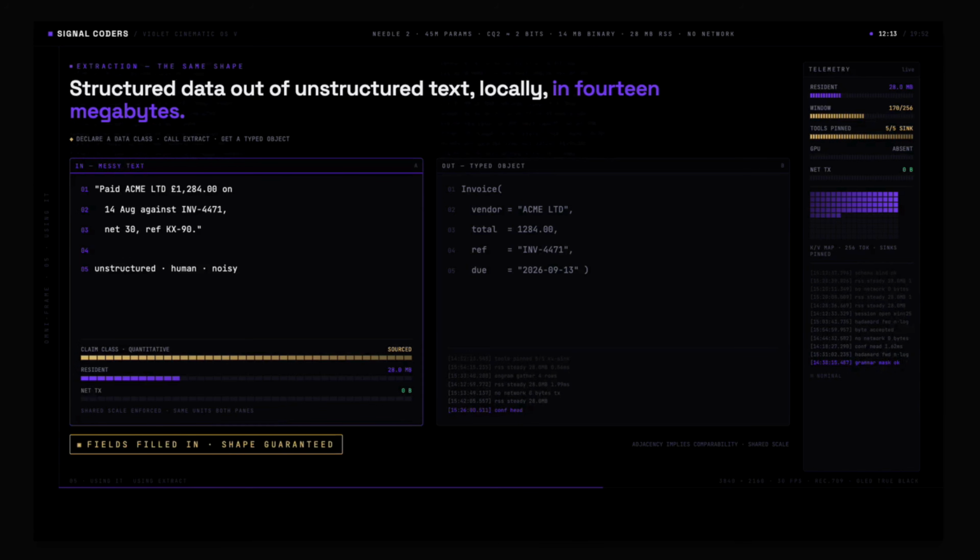Declare a data class describing what you want pulled out of some text. Call extract and get back a typed object with the fields filled in. Structured data out of unstructured text, locally, in 14 megabytes. And then the sentence I'd put on a poster if I ran this project, verbatim.